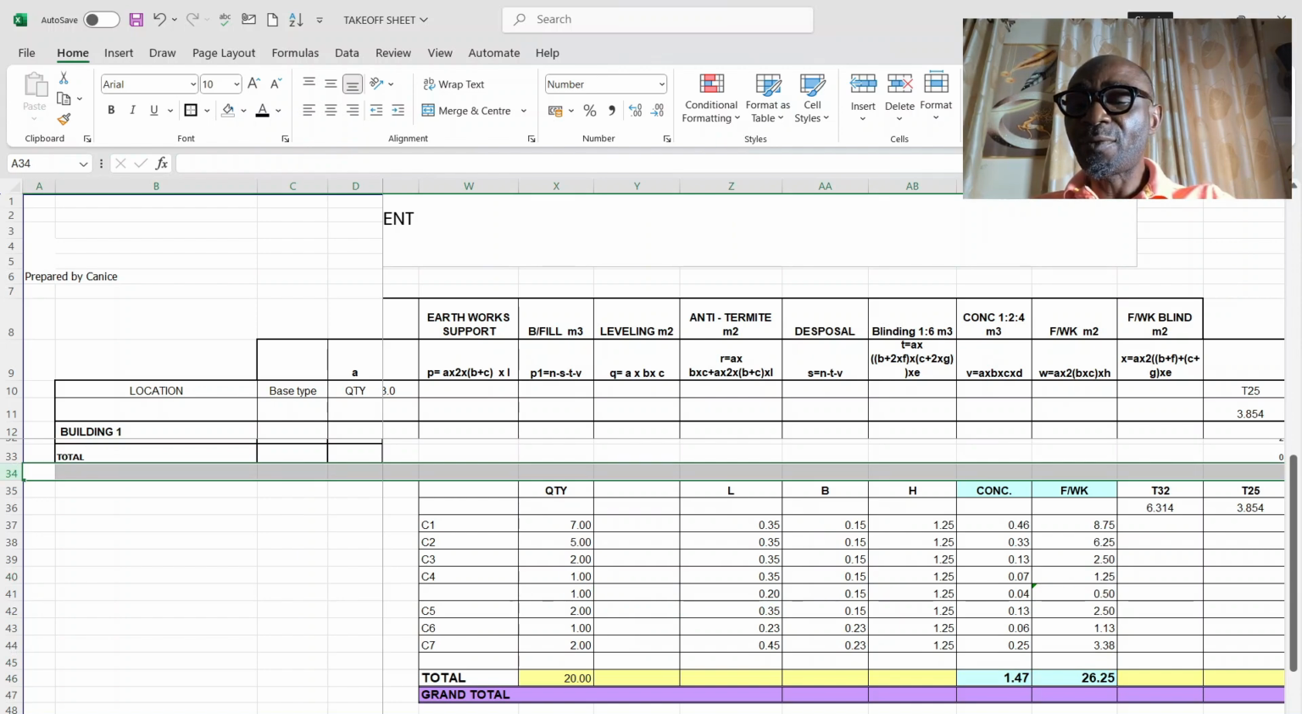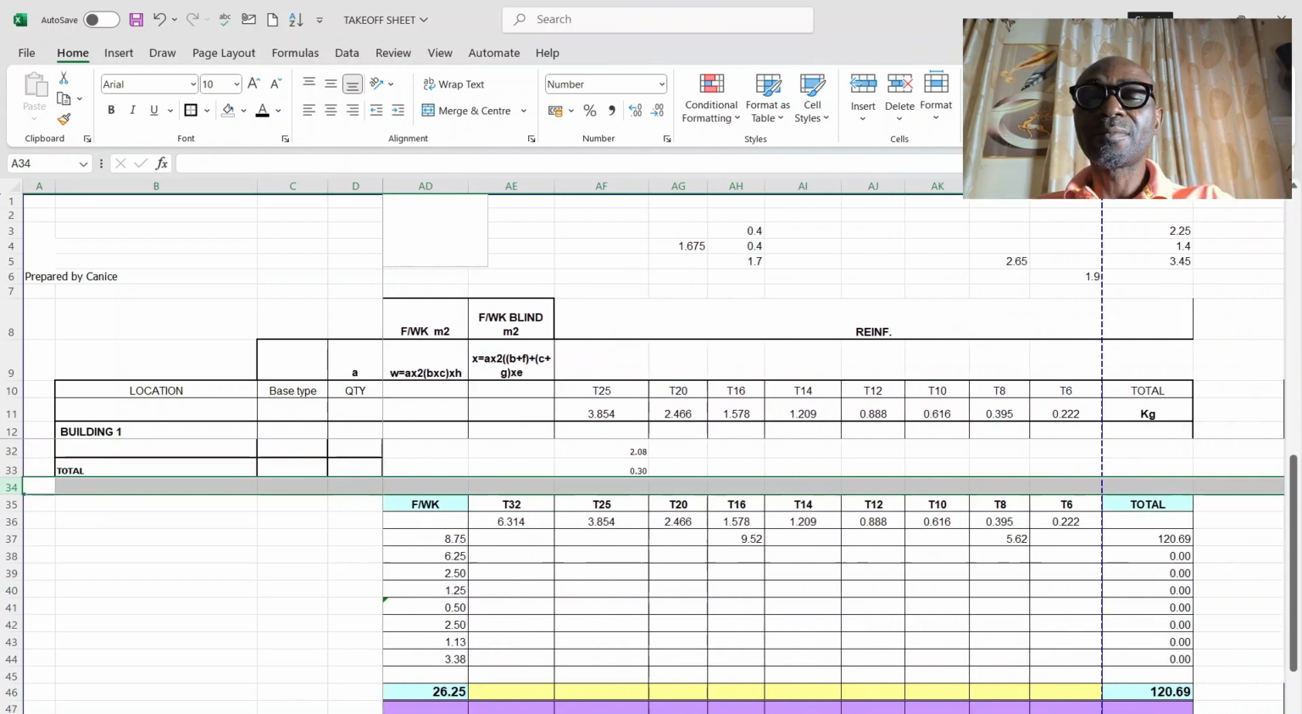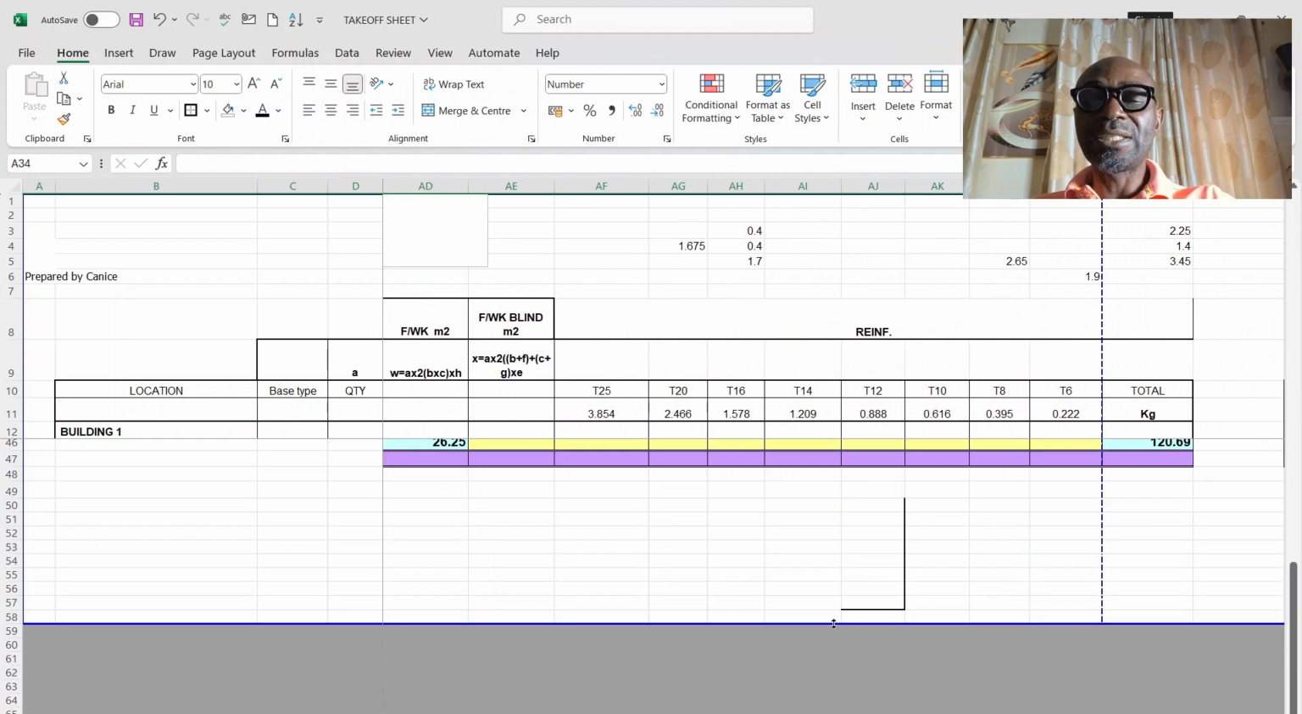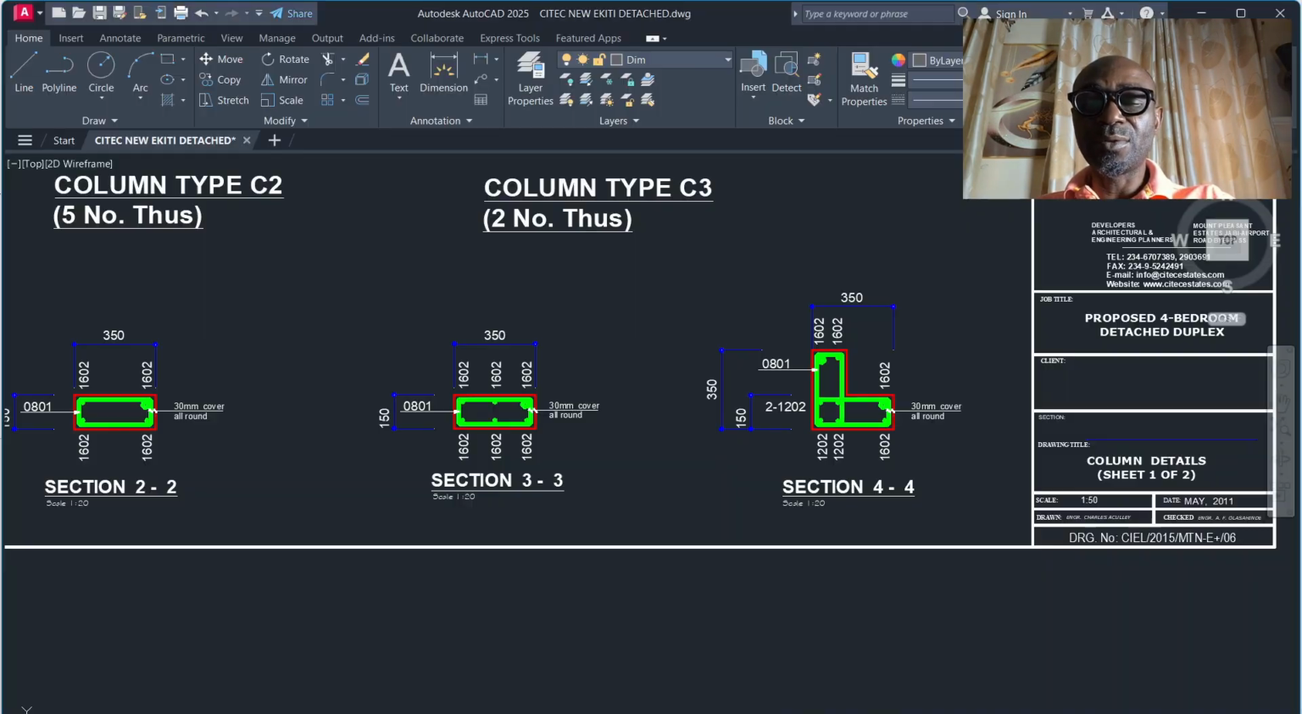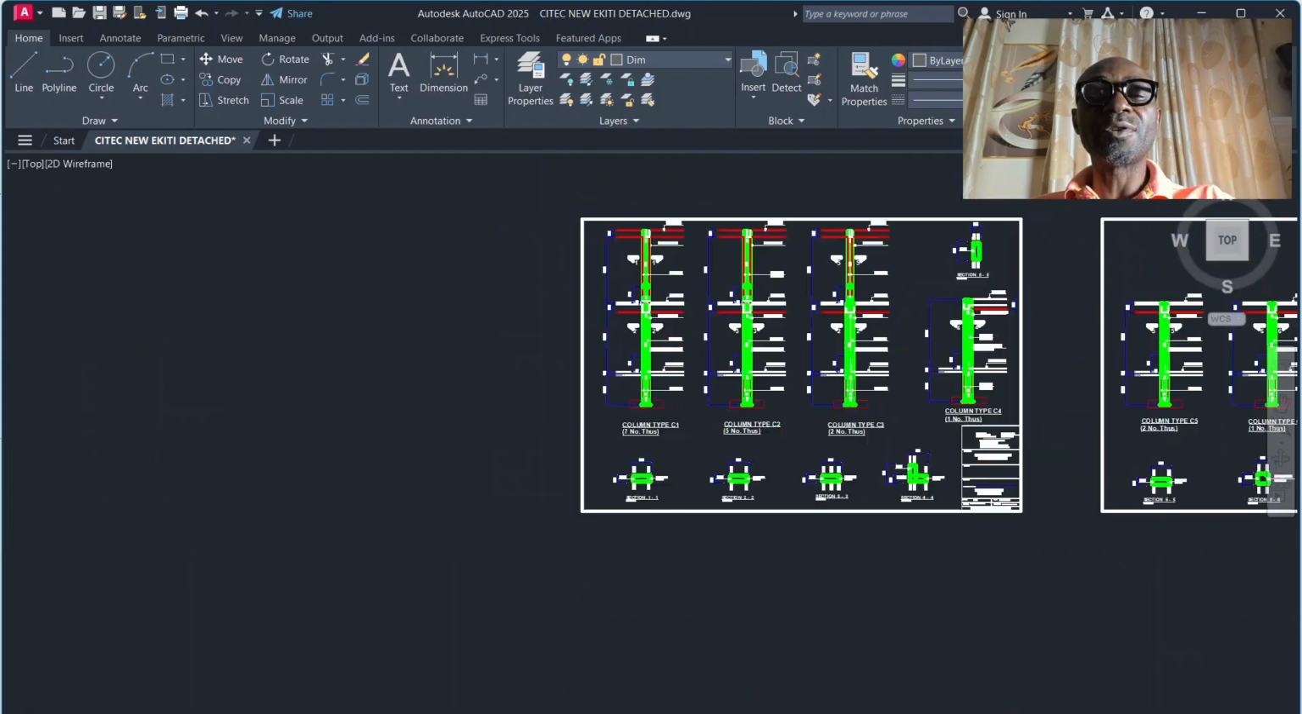Then we now go to the reinforcement. The reinforcement is in this shape. So let's go to the drawing and check what the reinforcements say.